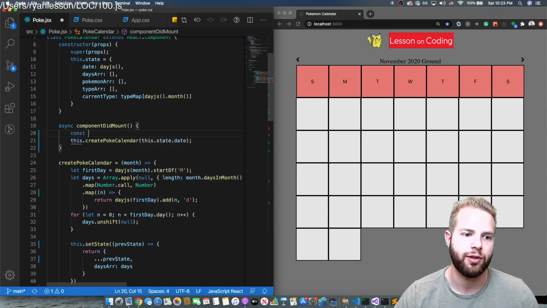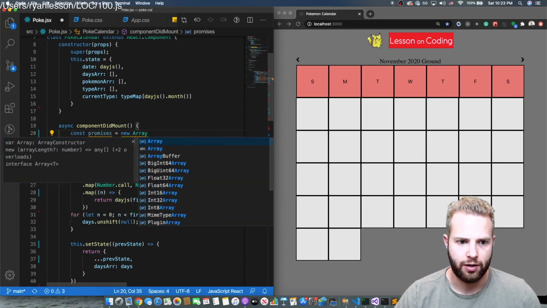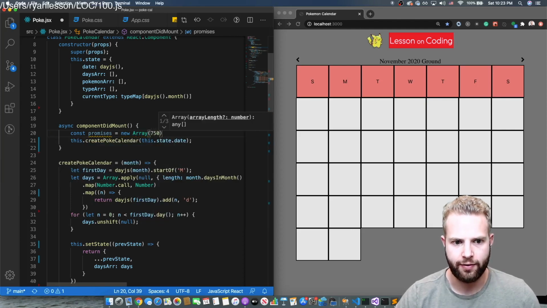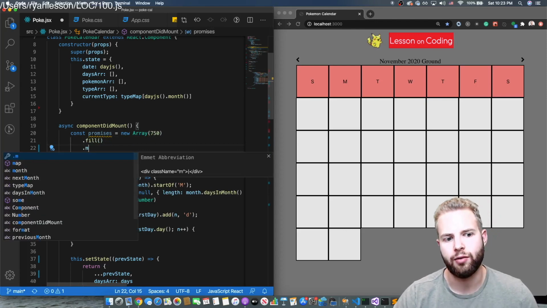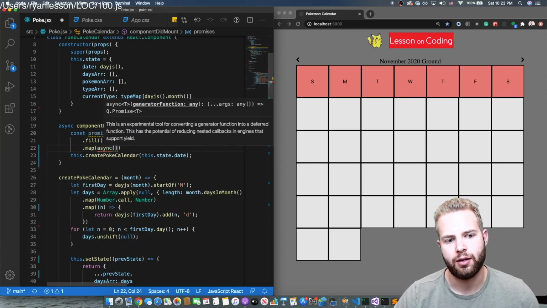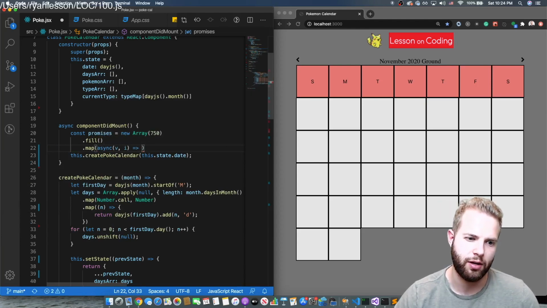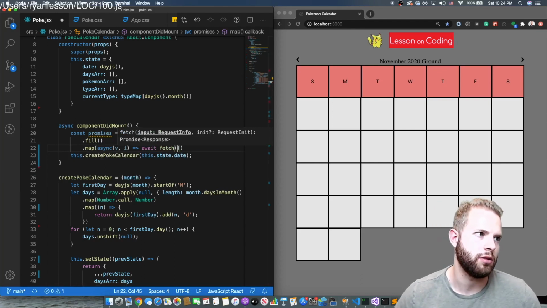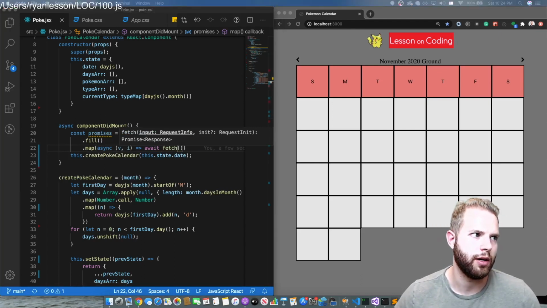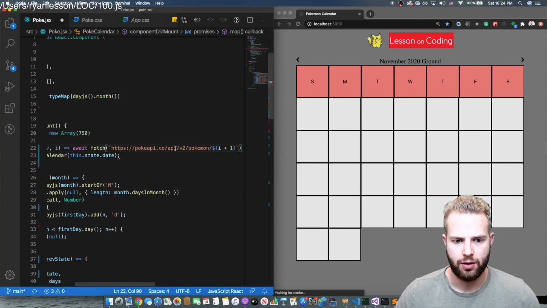So first things first, we're going to create a promises, which is going to equal a new array of 750 elements, and then we're going to fill all those so we can make all those undefined, and then we're going to map async. And then what is this going to be here? We're going to await a fetch, which is going to be this URL right here. Let me go ahead and grab it. Perfect. There we go.